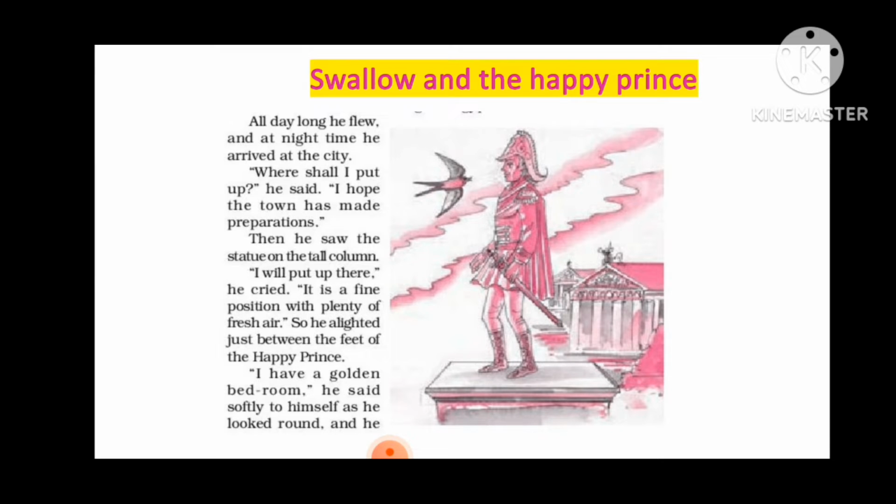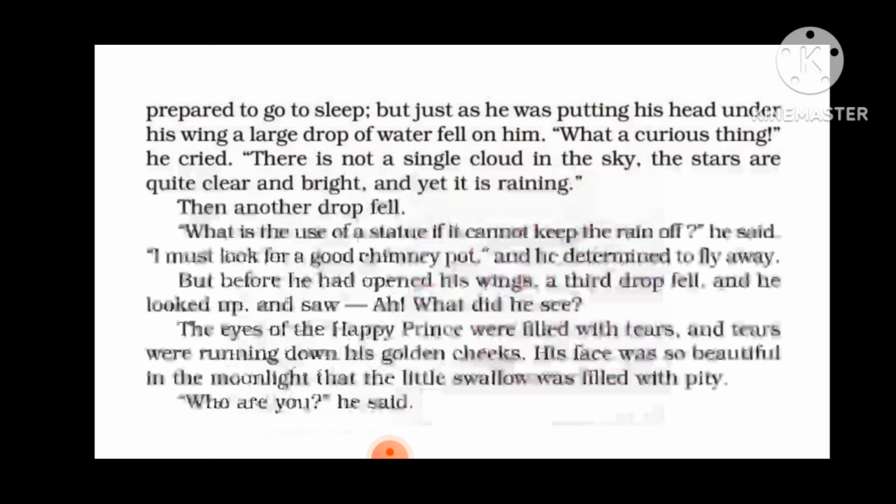So he alighted between the feet of the Happy Prince and he said softly to himself, I have a golden bedroom. He said so looking around. And he prepared to go to sleep. But just as he was putting his head under his wings, a large drop of water fell on him.